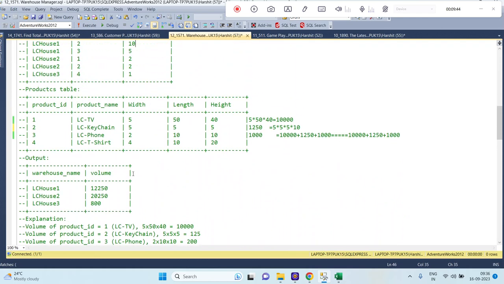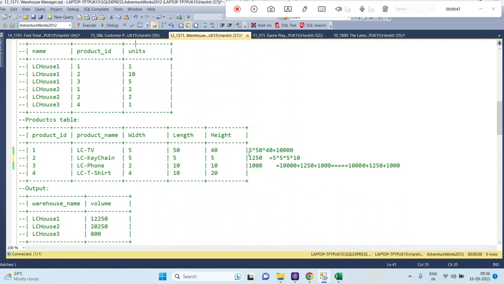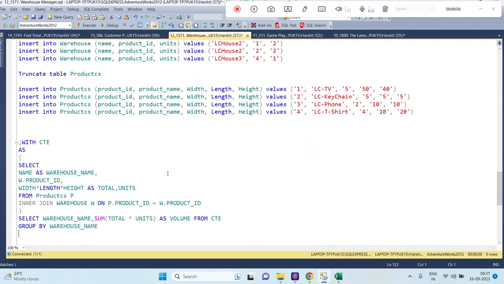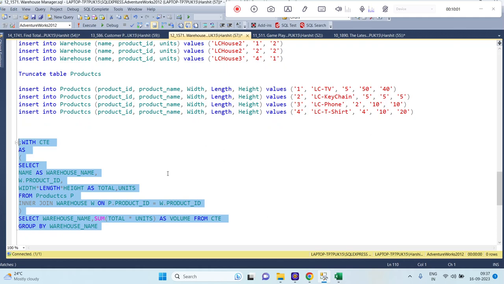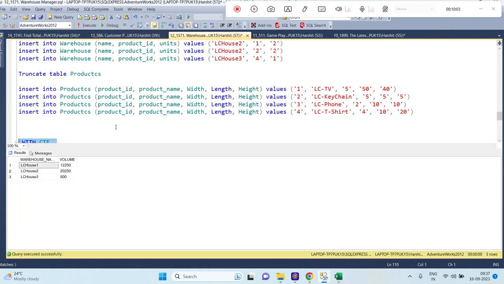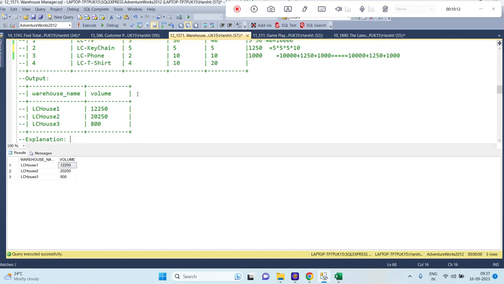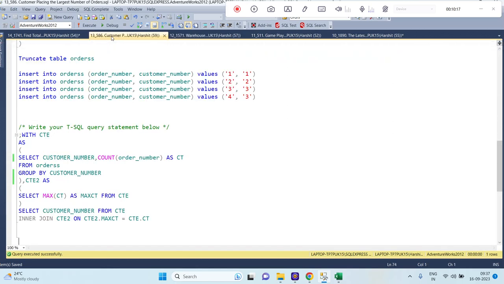That only we have to do, right? To identify the sum of product ID 1, 2, and 3 for all the respective warehouses, right? So that will be our solution. Let me execute this query. So this is what exactly I have mentioned over here earlier in the output section, right? So let me jump to the next question.